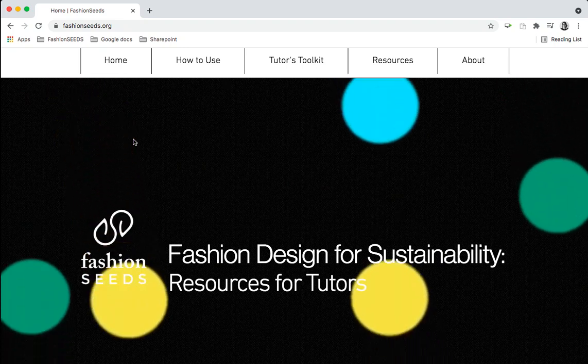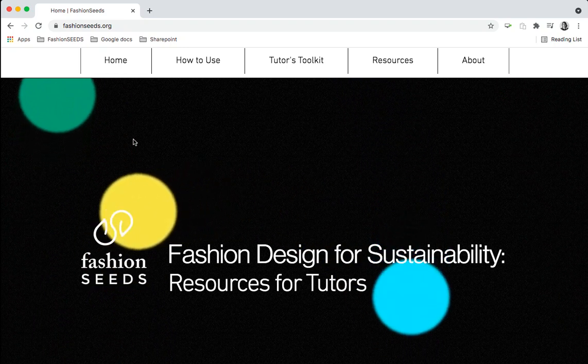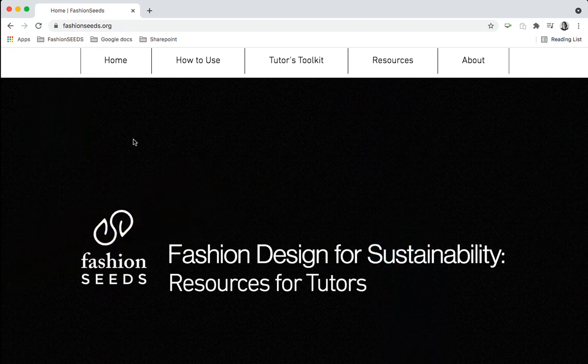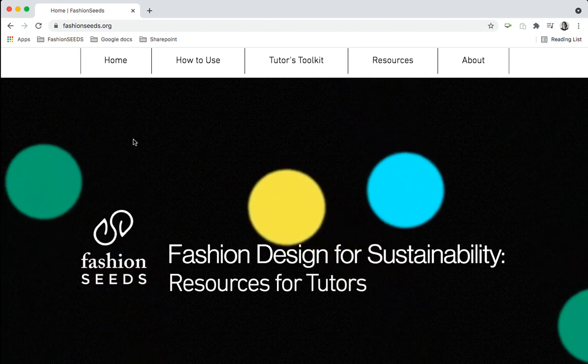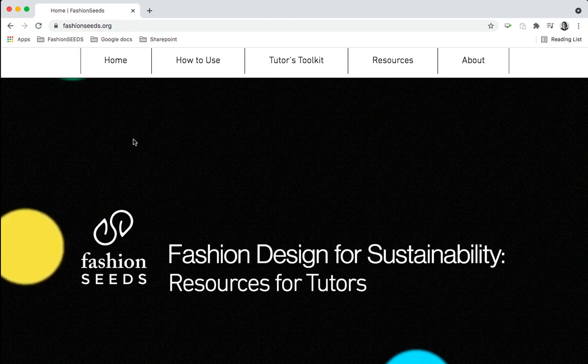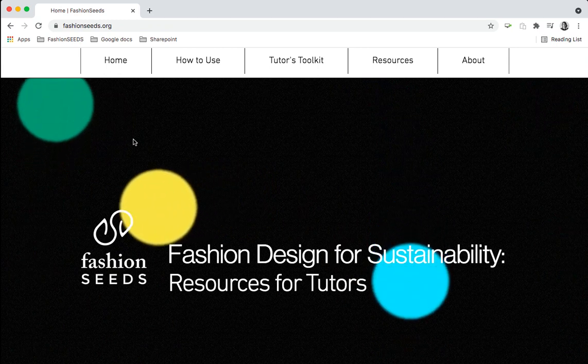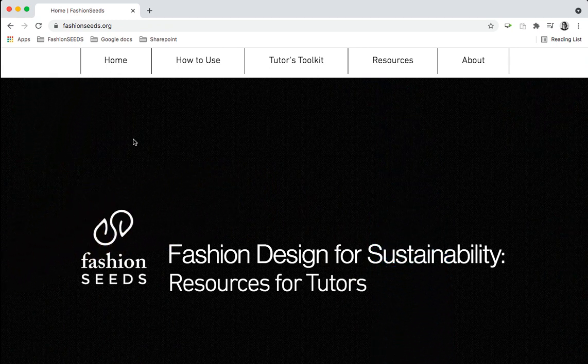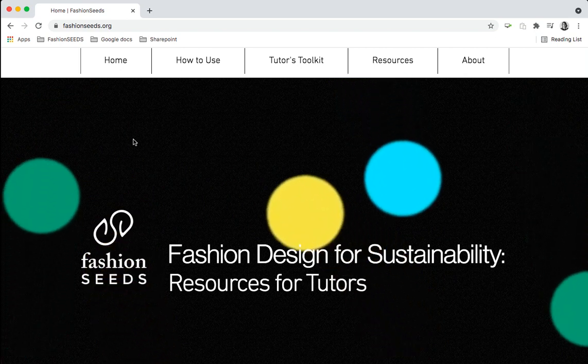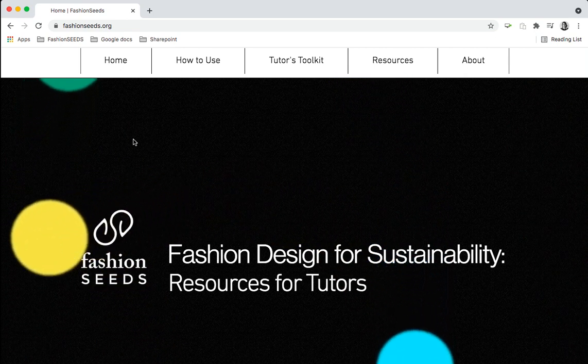This platform has been designed with fashion tutors' needs in mind. We know that tutors are extremely time poor, but we know that tutors are committed to exploring sustainability through teaching and learning. So we want FashionSEEDS to be a reference point that you can return to time and time again as you build your practice, your knowledge and your expertise in fashion design for sustainability.